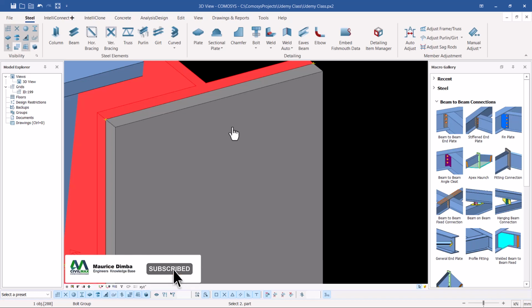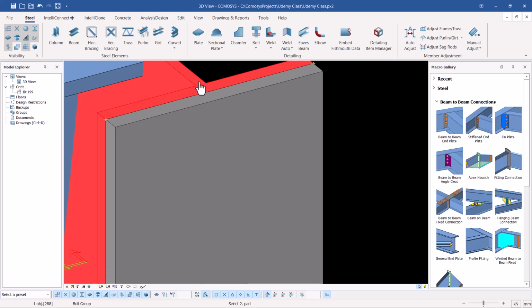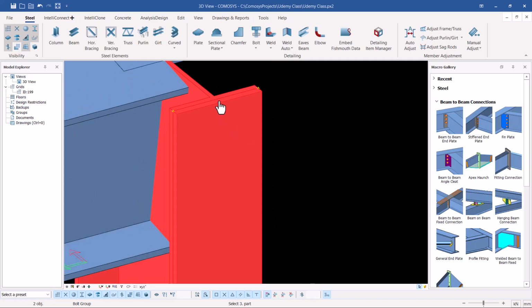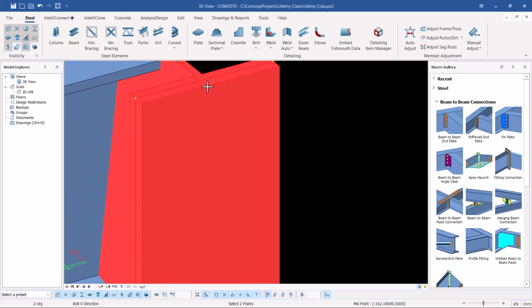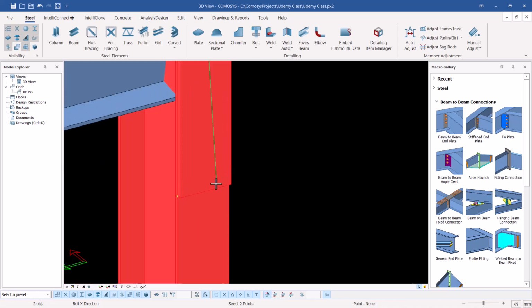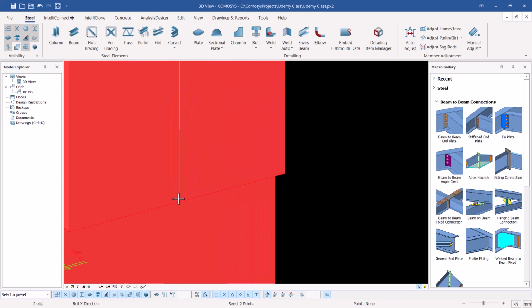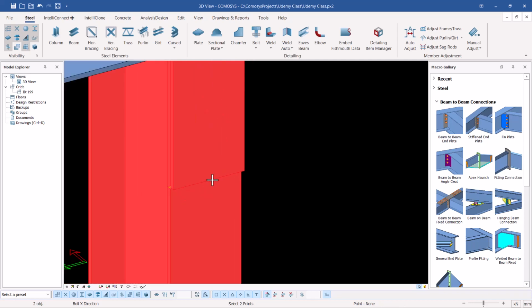Then you pick the location of your bolts. So I've picked the column, and I'm now going to pick the plate. Once I've finalized my selection, I just right click. The moment I right click, I'll define the location of my bolting. So I'll define the center of my bolt on my plate, then mouse over here till I get the center of this plate.